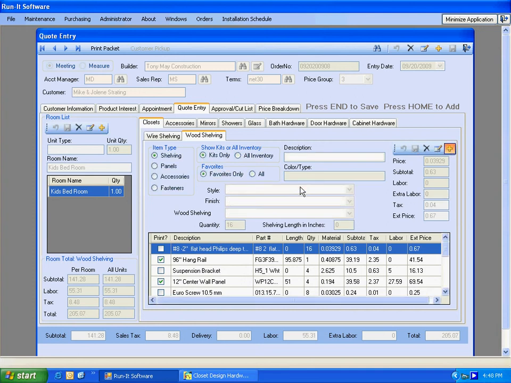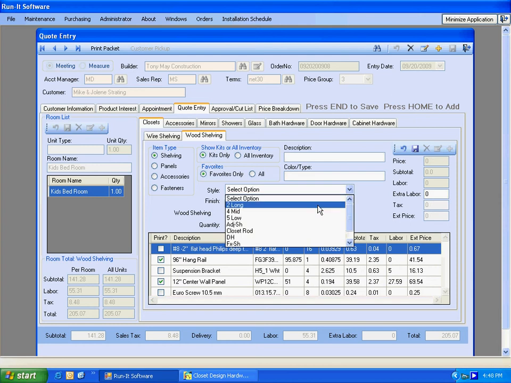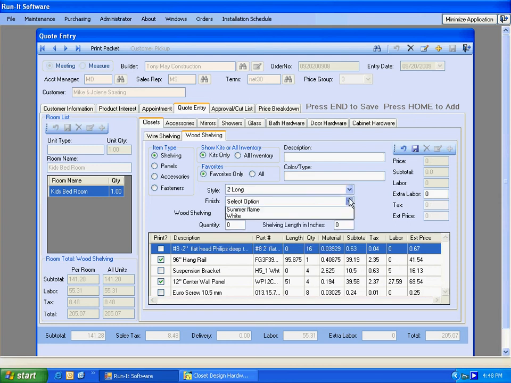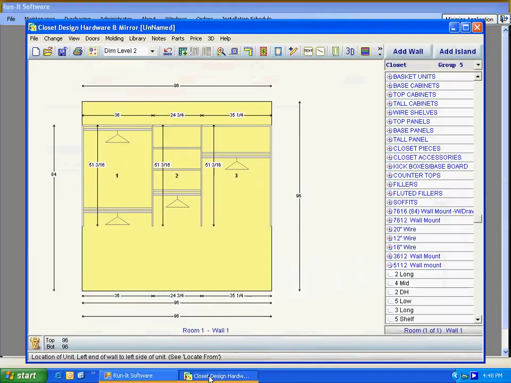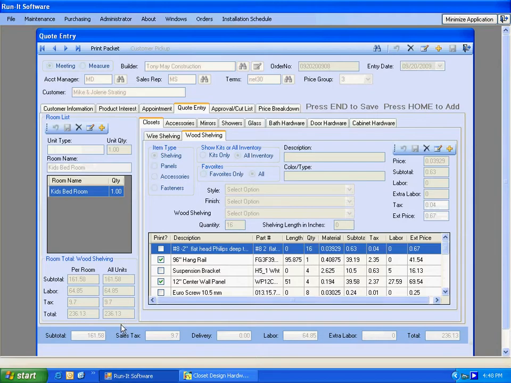Hit my plus sign again, and I want the 2 shelf long hanging, white. And let's say I need that to be 35 1/4 to be my exact cut size. Okay, so I priced out that simple little closet right here, and in Run It software it comes to $236.13. Here's my total per room.